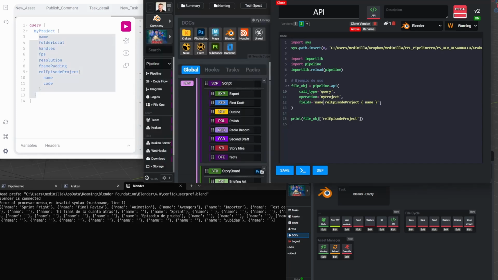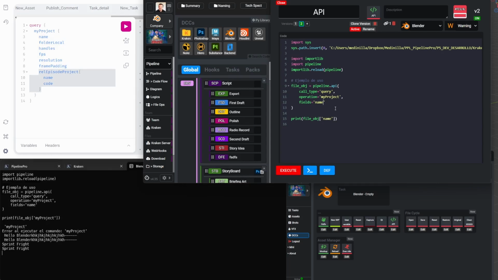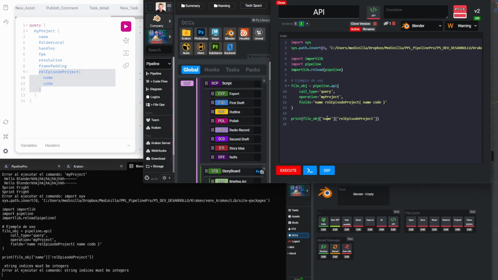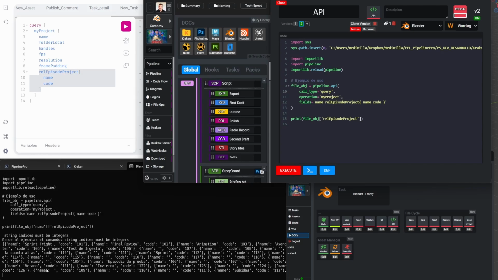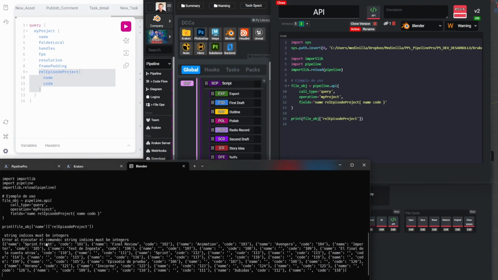We will say that we want to print name, and if we execute the call, it will print the name of the project. If now we would like to have all the information, for example, the list of episodes, we would copy this information and paste it on the other side, leaving it in a single line, and we execute the call. We see how it prints the list of all the episodes with the name of the project and its code. With this information, we can already make a loop with the content of the episodes.